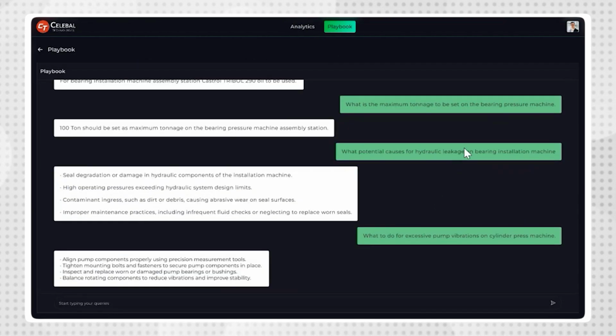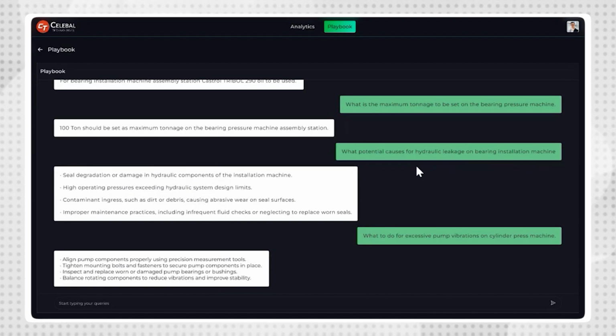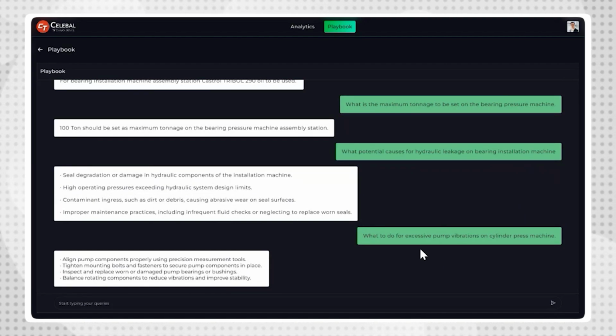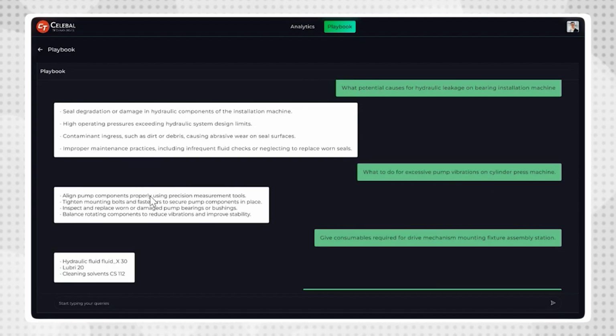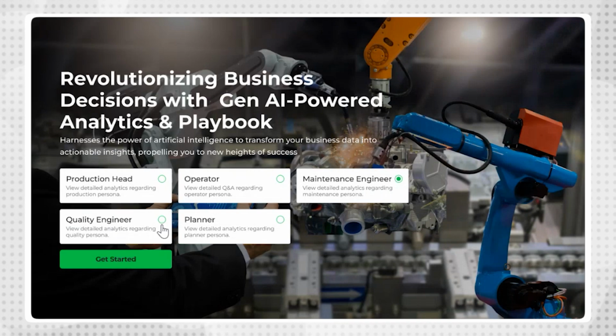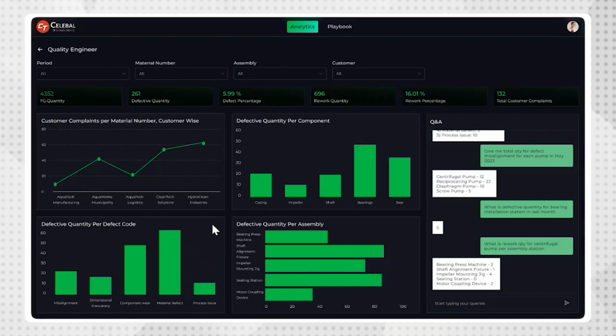Start by checking the seals and loose parts and secure everything to fix it. If the cylinder press is vibrating too much, the playbook suggests likely causes, so you can troubleshoot quickly and get back on track. Our Quality Engineer dashboard puts product quality in focus.